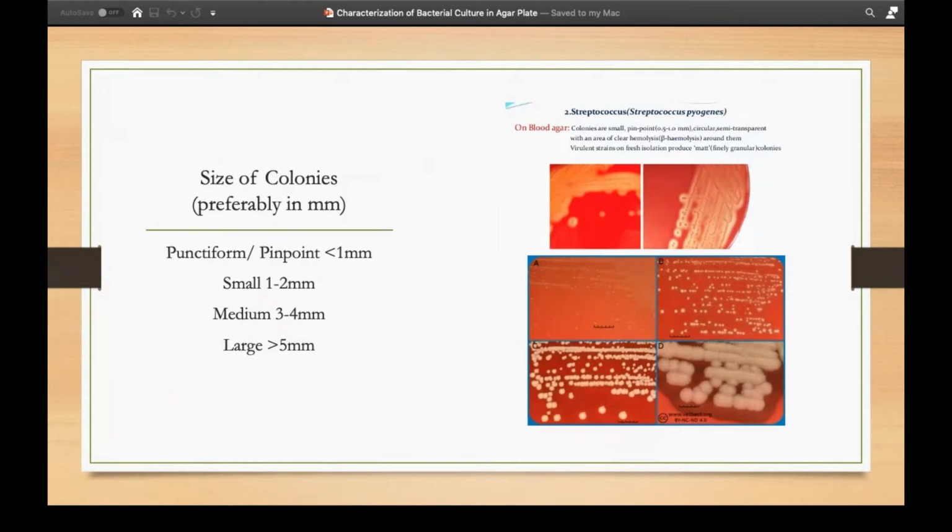The small size of colony is 1 to 2 millimeters. The medium is 3 to 4 millimeters, and large is 5 millimeters and above, or more than. An example of pinpoint size is the Streptococcus pyogenes, which has a pinpoint size of 0.5 to 1 millimeter.